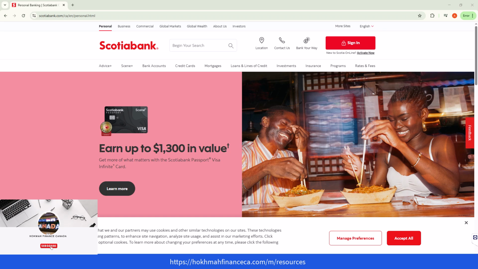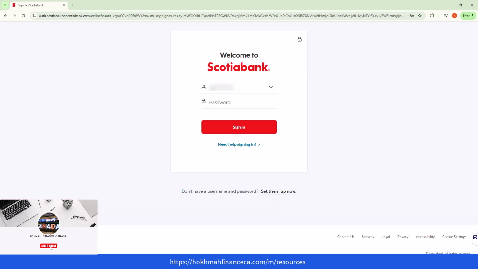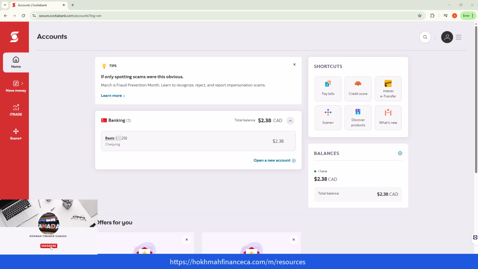To start, open the website scotiabank.com, then click on the Sign In button. Next, sign in with your username and password. Once you're signed in, you will see your bank accounts at the middle part of the screen. Click on the account you wish to get a void check from.